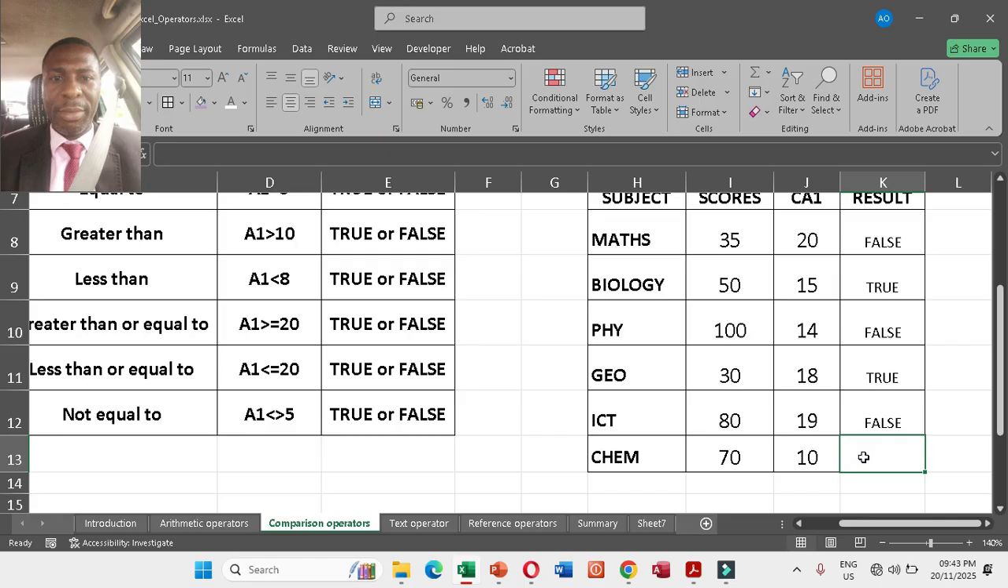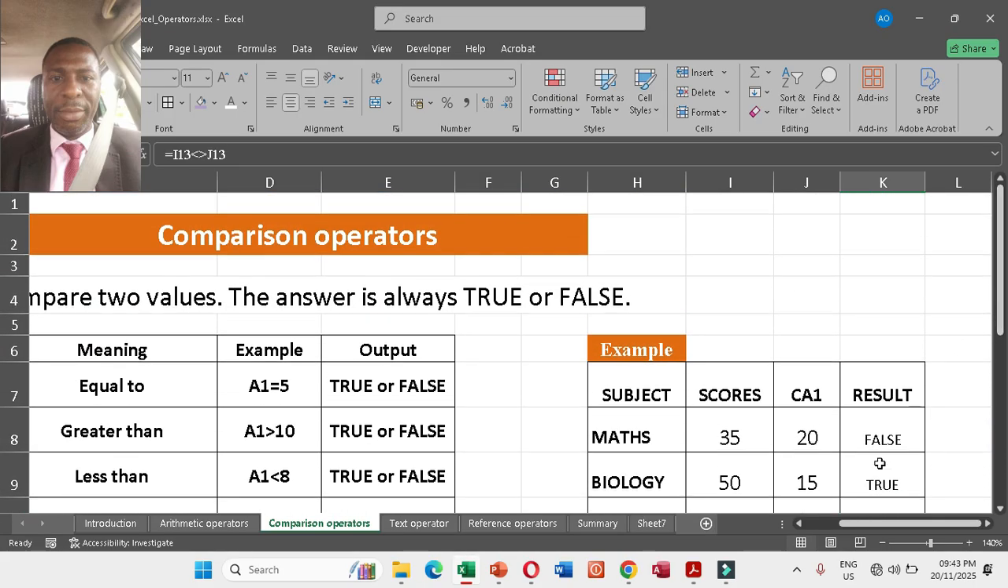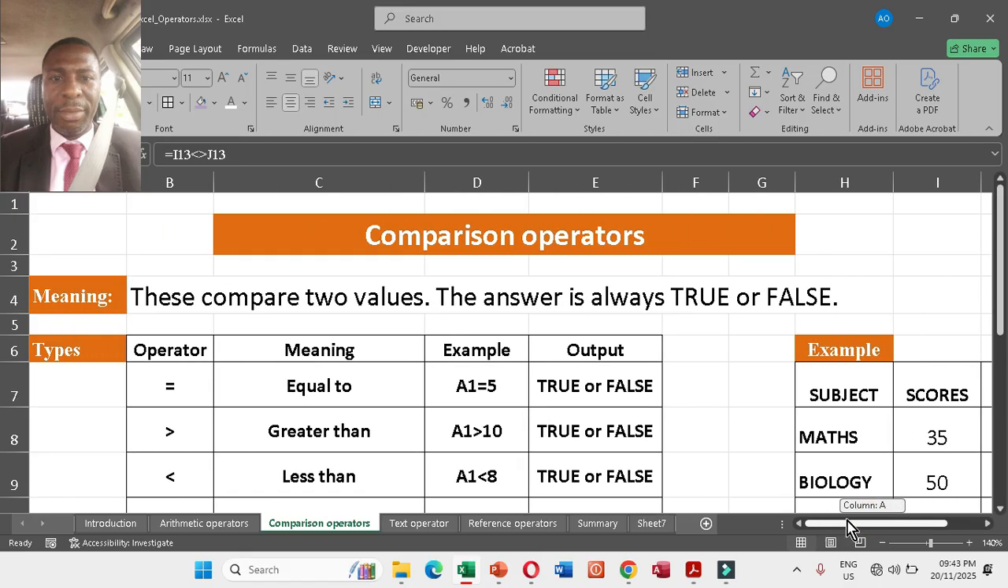So let's take this last one. Say equal to 70 here, which is this very cell. The value in this cell is 70. Is not equal to this. So will this evaluate to true or false? Let's see. Hit your enter key. You see it here. It's not equal to, that's why it's showing true. So this is how you use all these comparison operators.